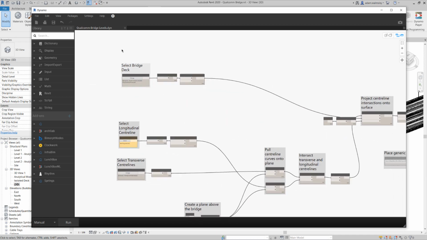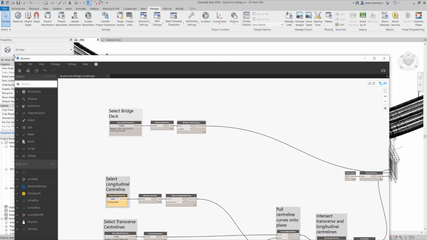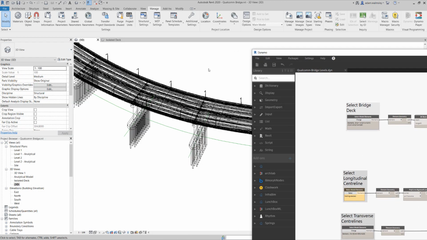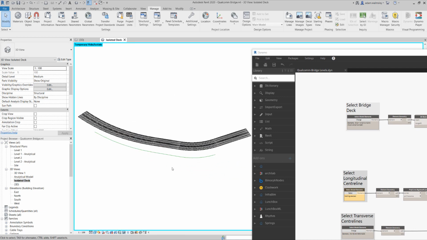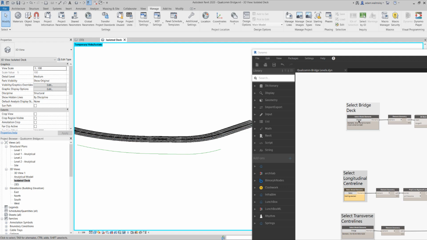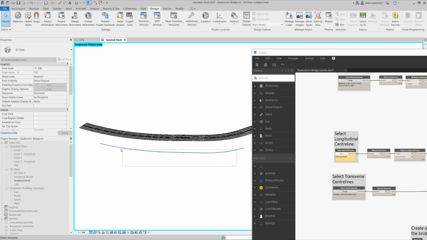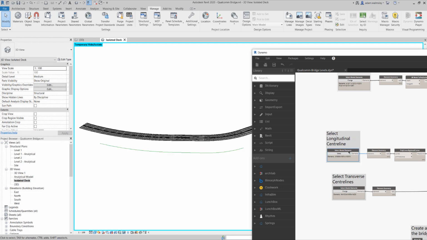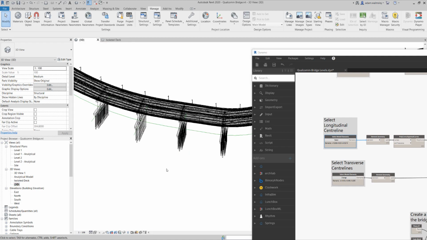So what we need to do is select our bridge deck. I've got a view here set up where I can select the bridge deck. I can select that. Next one is select the longitudinal center line. So that's the control line. Select those curves there.